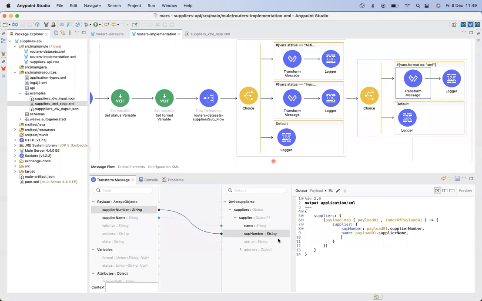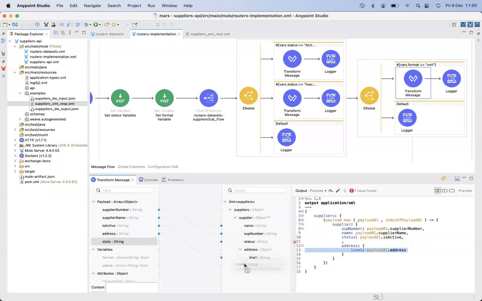Let us check this status. So we want the status as is active and address. Let me drag and drop these components. So address I want on address line 1. Okay, let me clear. And state needs to be mapped to state within the address.